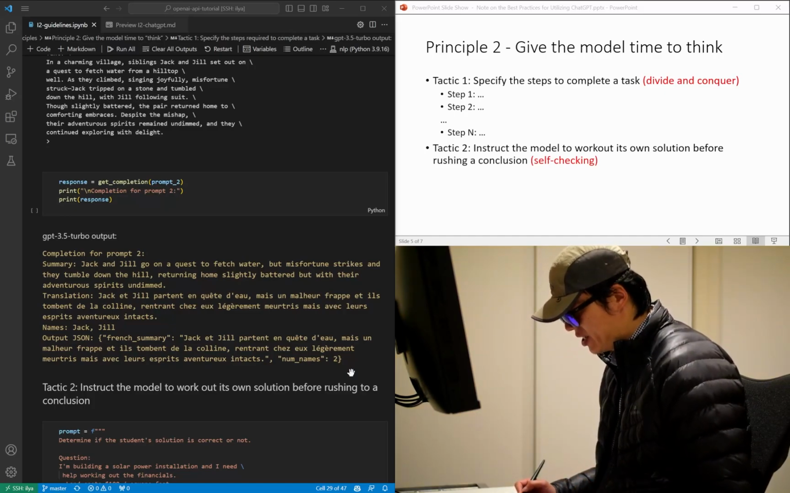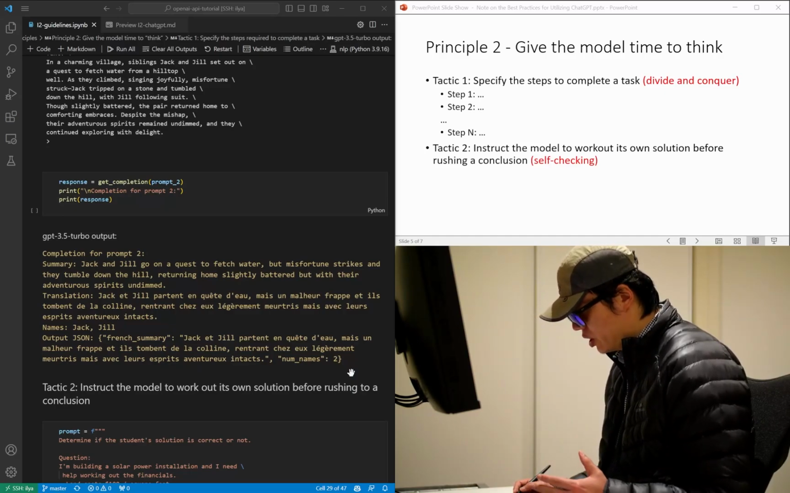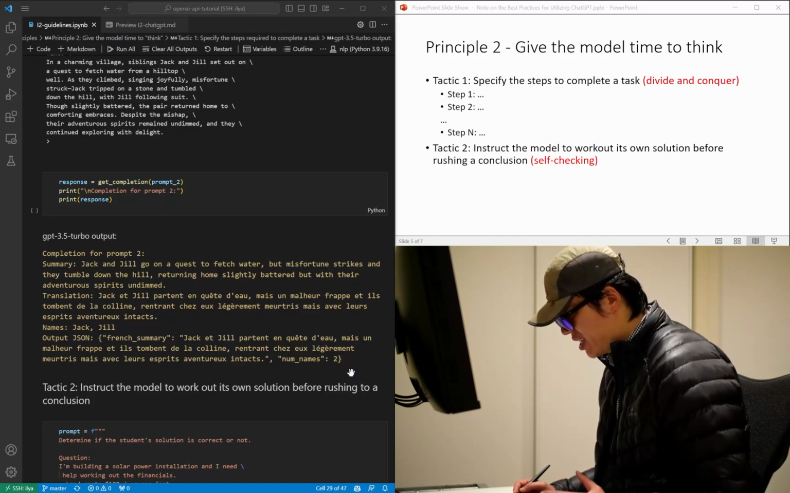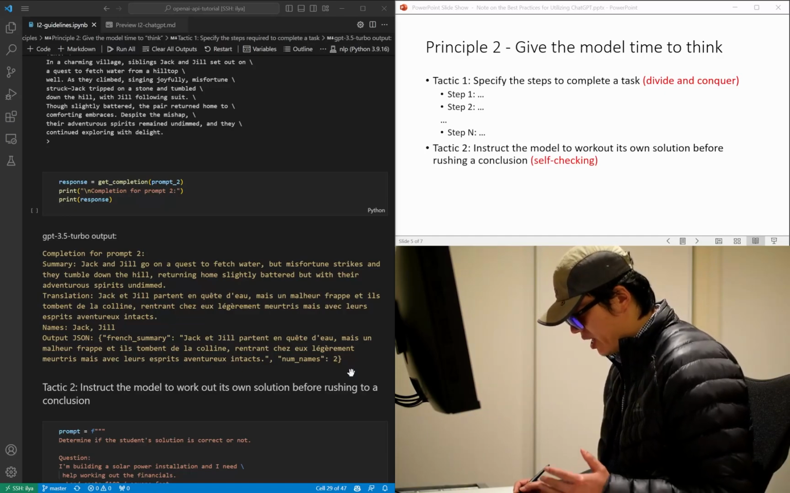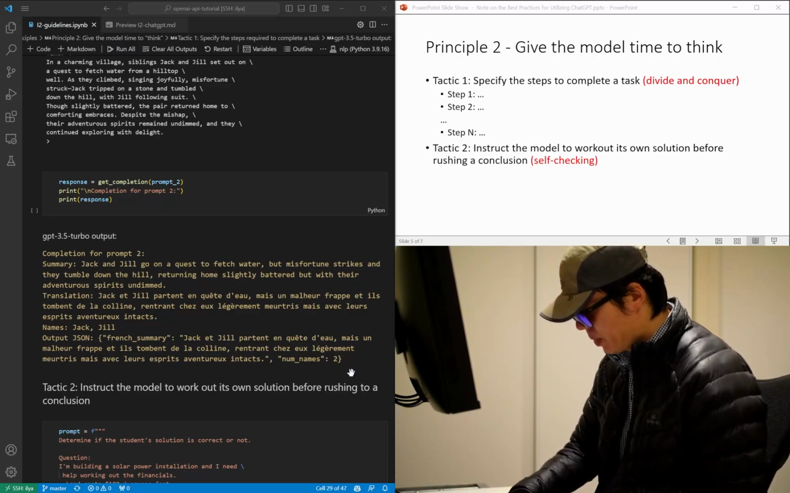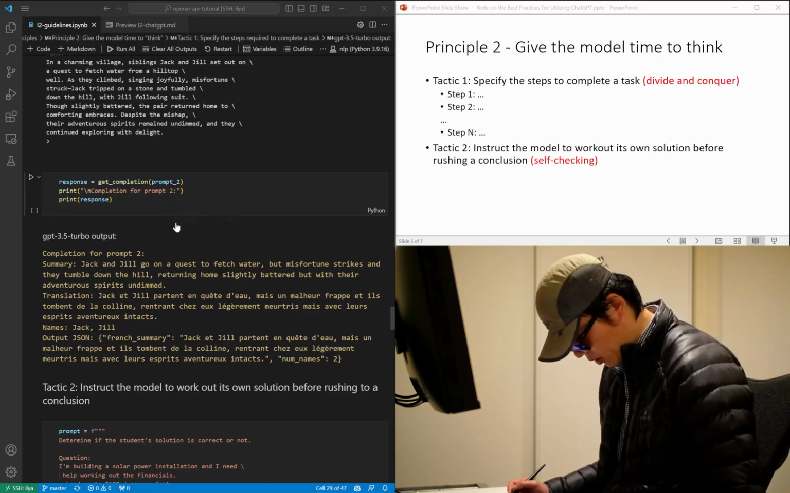The second tactic is to do with self-checking. We want the model to self-check before answering the question. This tactic involves asking the language model to work out the problem first before rushing to an answer. Let's look at an example.